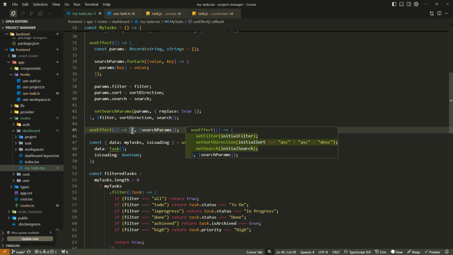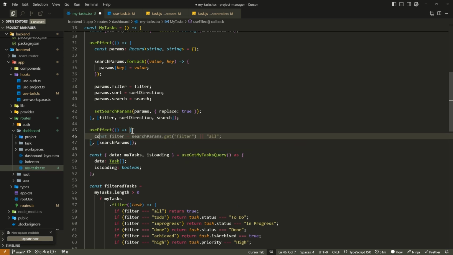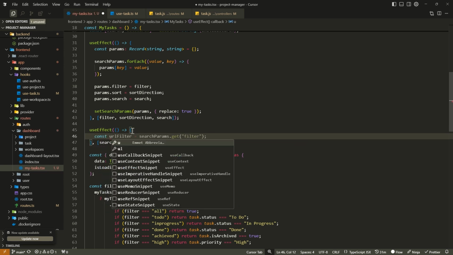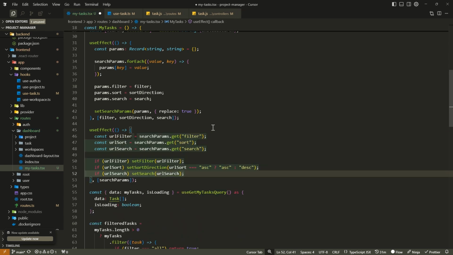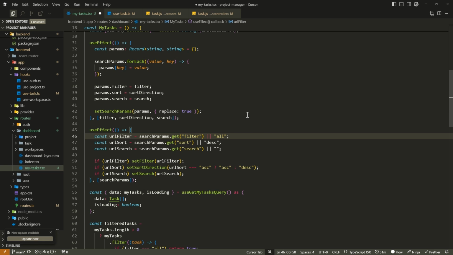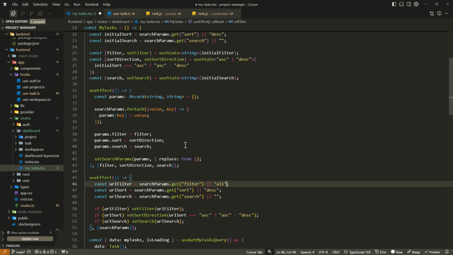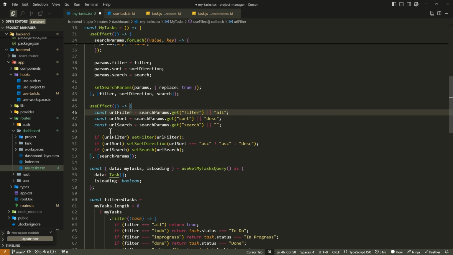So what I'm going to do is inside here, I'm going to say const urlFilter equal to searchParams.get filter, which is fine. I can put or, meaning we start from here. And sort, same thing like we've done up there. And the search also equal to this, right?